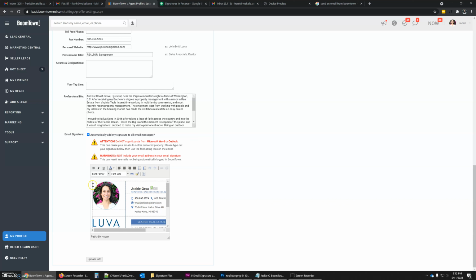You'll notice that all of the table cells, because HTML code is tables and rows and columns and stuff like that, have these little dotted lines around them. Don't worry about it, because it's going to send just fine. So I'm going to click on Update Info.